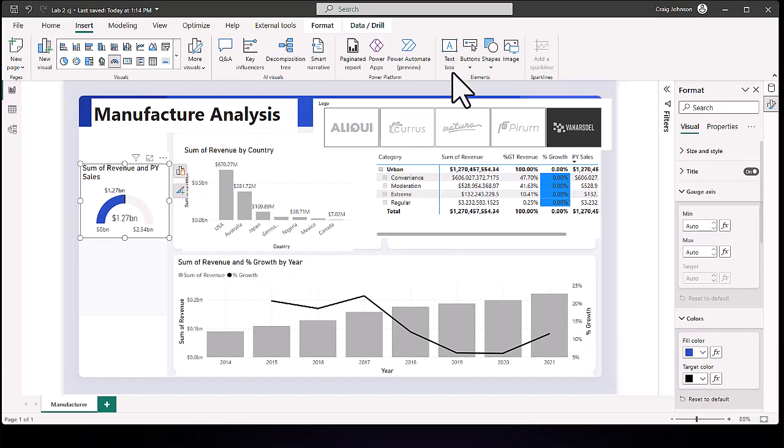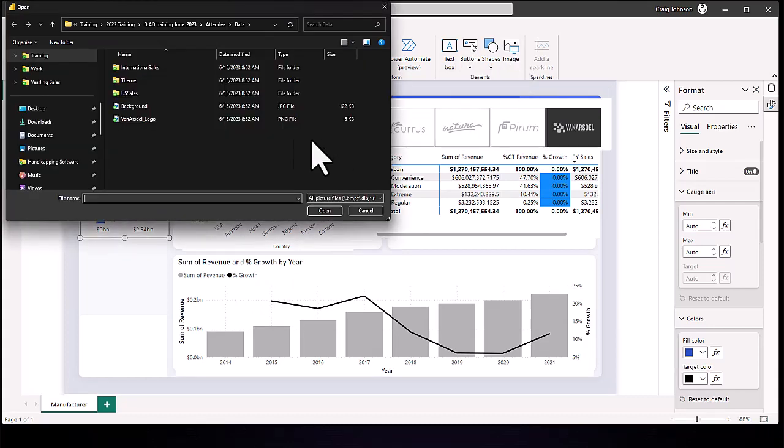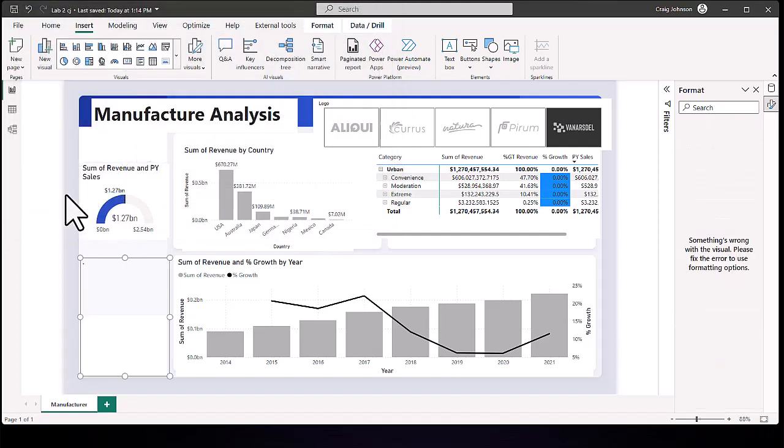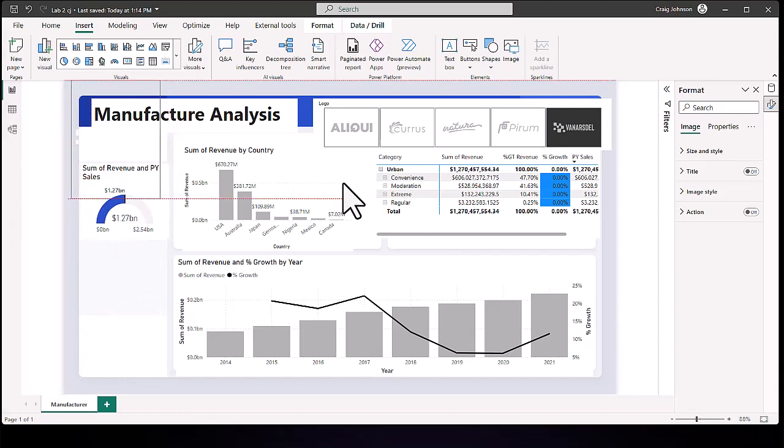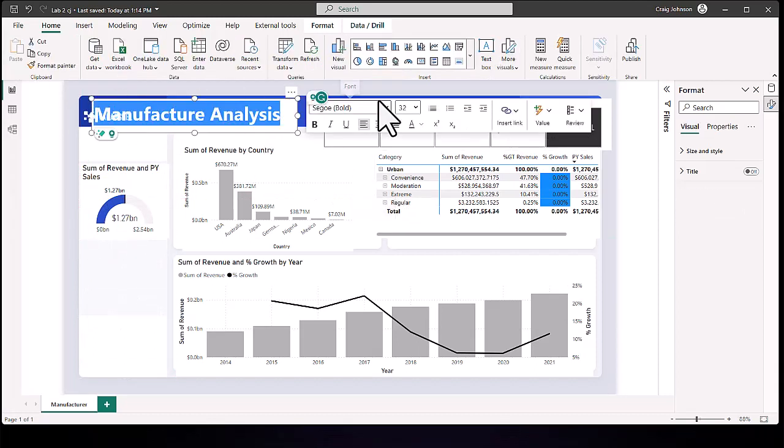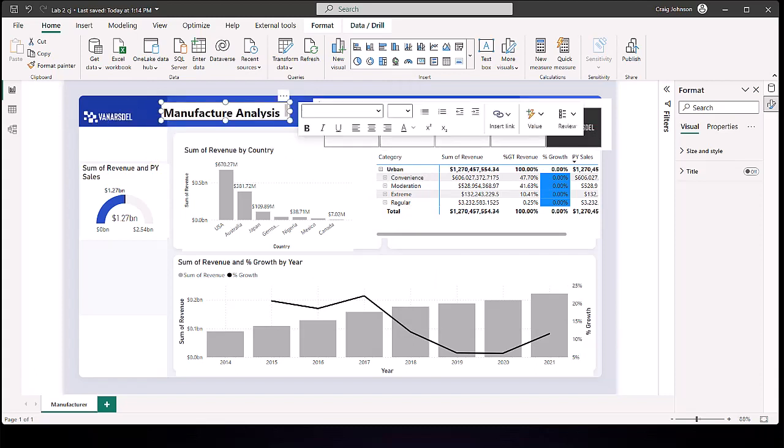And now we are going to add an image. So in the dashboard in a day final, we have the Van Arsdale logo. We're going to import that, and we bring that logo into the report, and in order to see the logo, you need to put it on the blue background. So we will change that to 20 point, and that will show the logo.